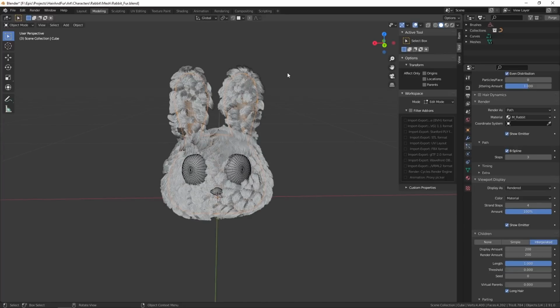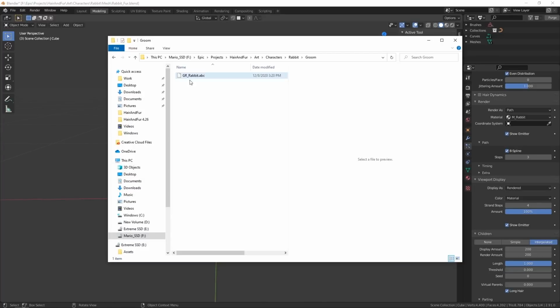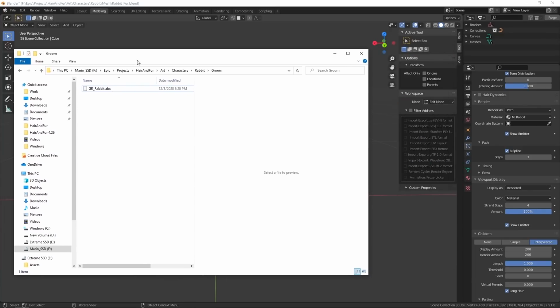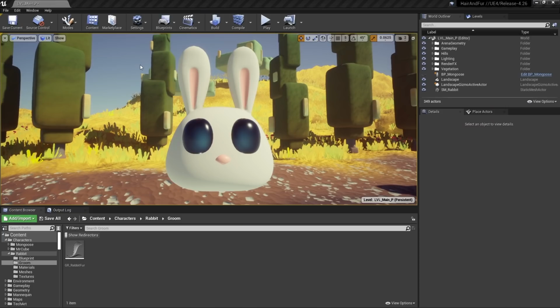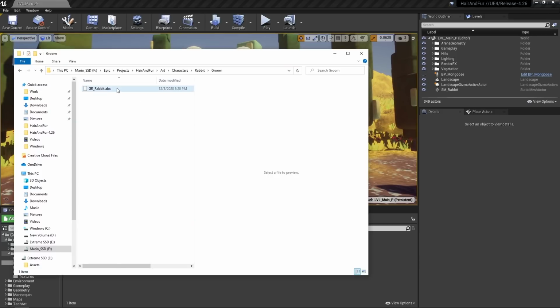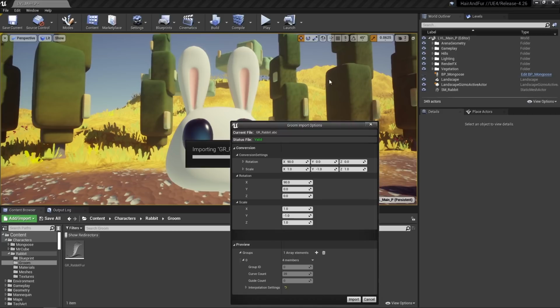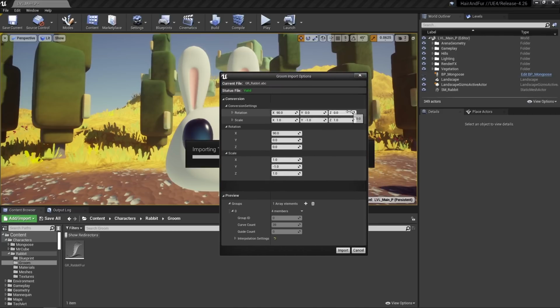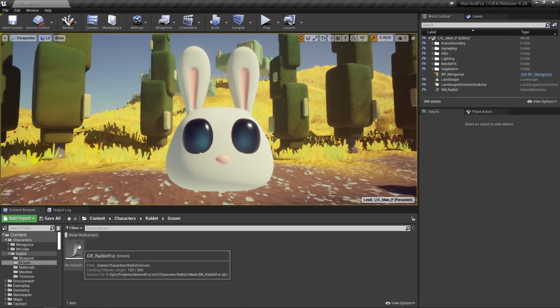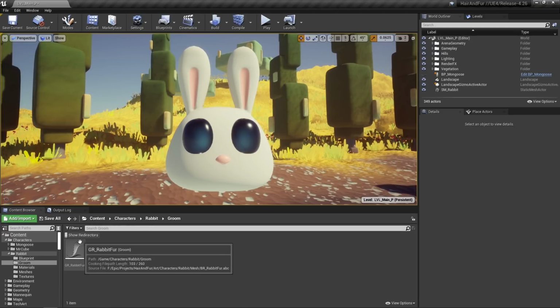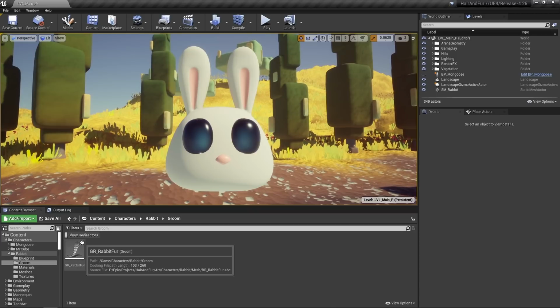I have it here already exported as an Alembic file, so I jump into Unreal, and from my folder I can drop this file into the content browser, and then the groom import options will pop up. I used these settings and had to touch nothing more, but I'm not importing it because I already did it, but that will be the process. So I already have my groom. For this groom it took me a couple of minutes to import.